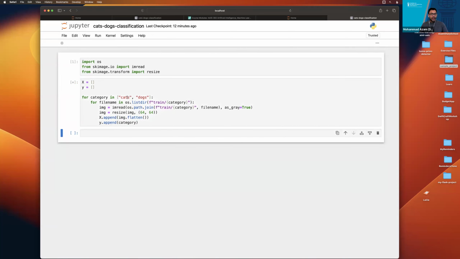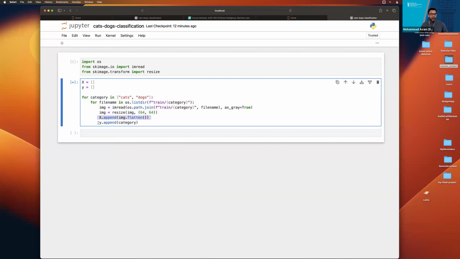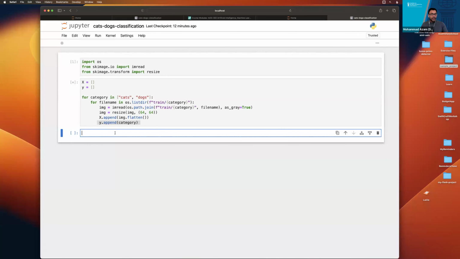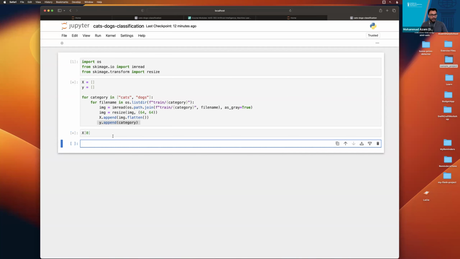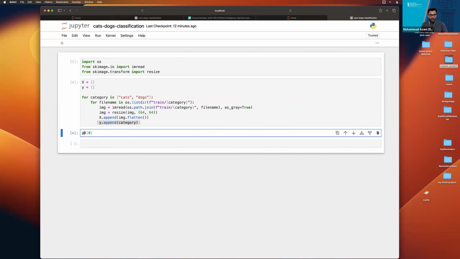So those will be cats or dogs, and that's it. You can say singular, I guess, cat and dog, but I'm just using the same folder names. And that is going to at least give us X and Y, and they will have some information regarding the cat or the dog. So if I say X of 0, probably have to say print maybe.